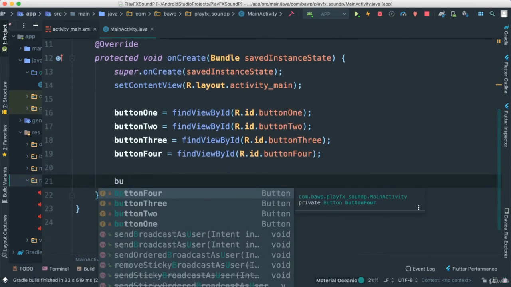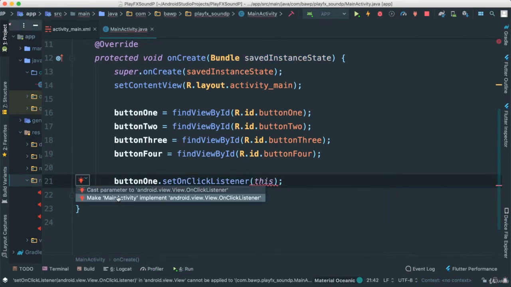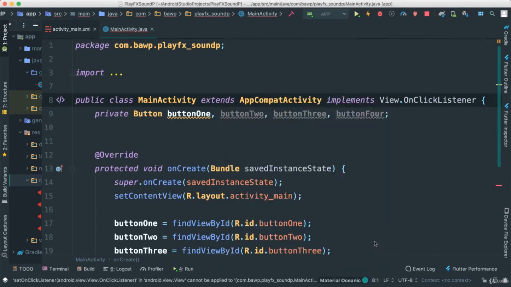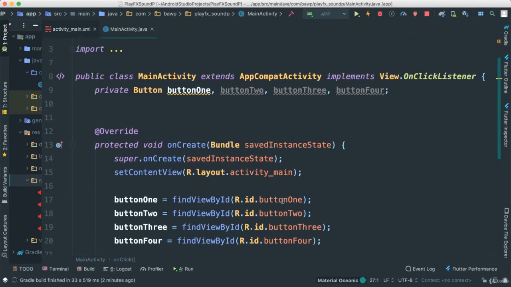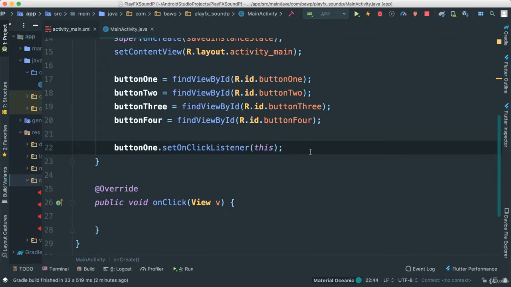So button 1, that's set on click listener, which means I'm going to make main activity here implement the on click listener. So there we go. I'm going to have to invoke the on click there. So now see, we have the on click listener, which is going to attend to our main activity. That's just simpler because we have more than one button there.